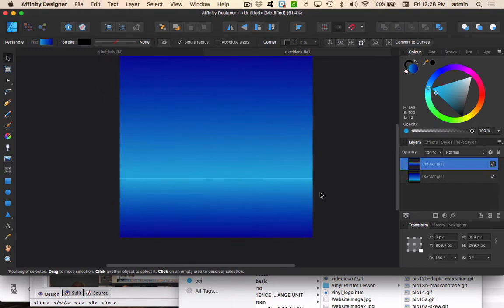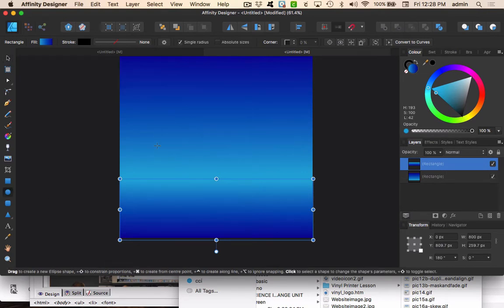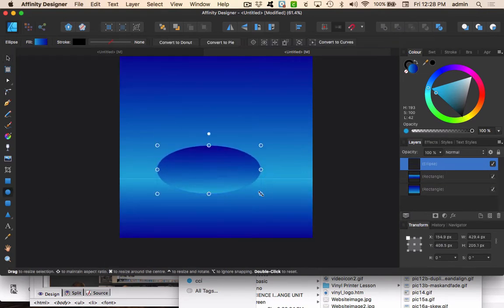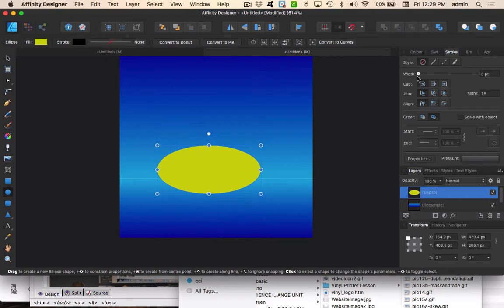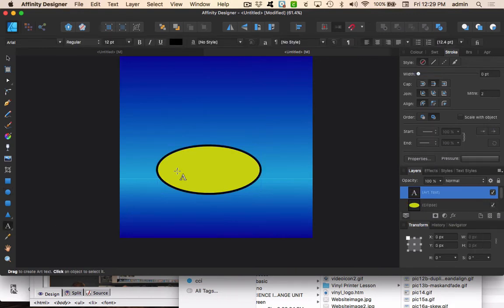And the next part, we're going to create the Leon's logo. So we're going to start out with an ellipse, and we want the ellipse to be yellow. And we also want it to have a stroke or an outside. So let's put a stroke on there. It's not bad. And the next step is we're going to put some text on there. So grab the text tool, type in Leon's.